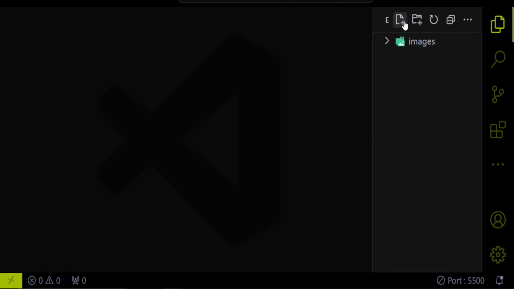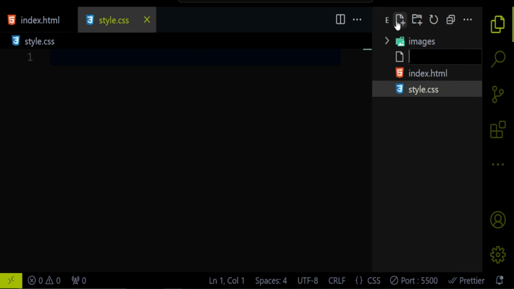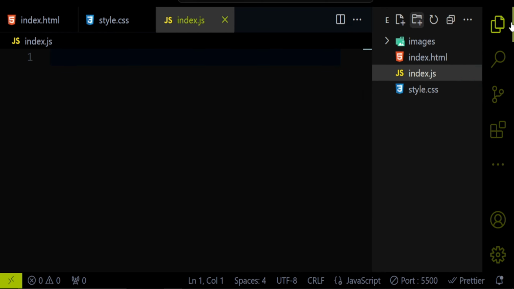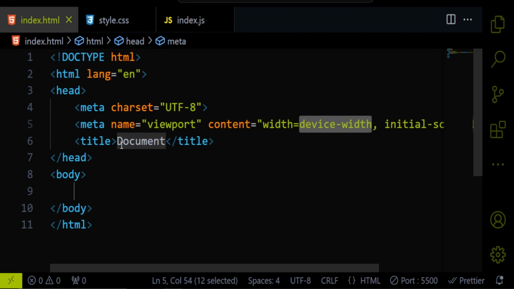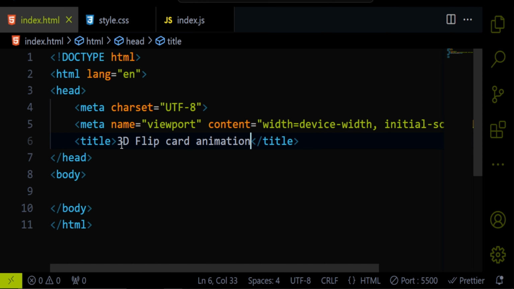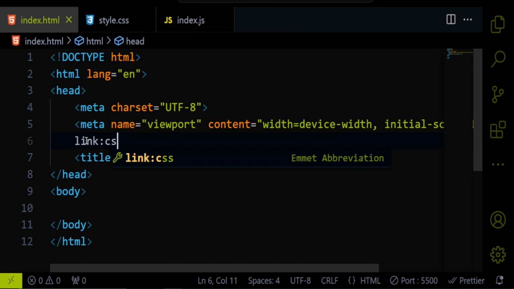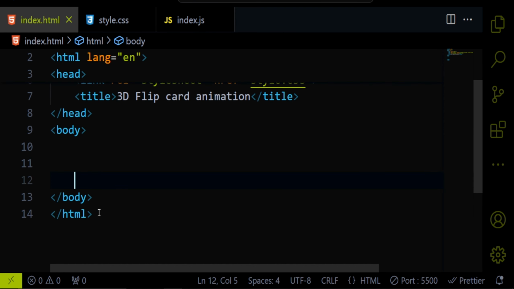Okay, first create an index.html file, and then create a style.css, and finally create an index.js file. After creating all of those files, I'm heading back to the index.html and creating an HTML code snippet. Set the document title to 3D flip card animation. After that, link the style sheet within the index.html file.